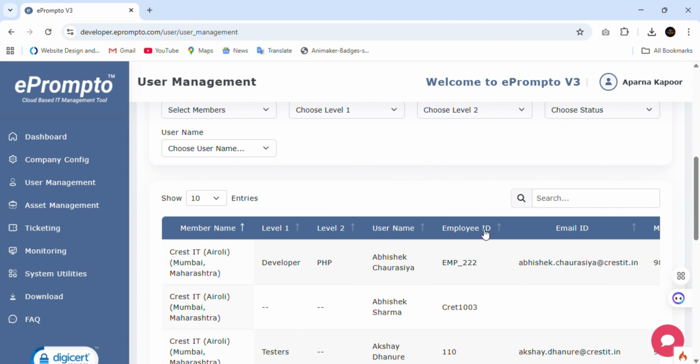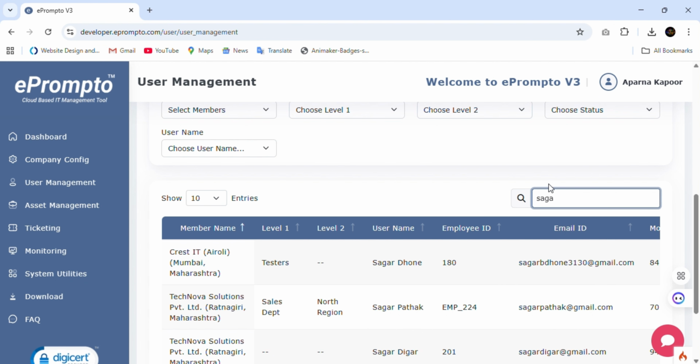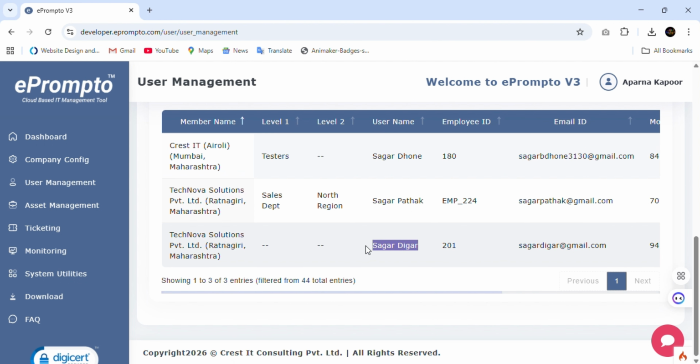If you want to check the recently added users, simply use the search bar and search for the specific user. You will see that the user has been added successfully.